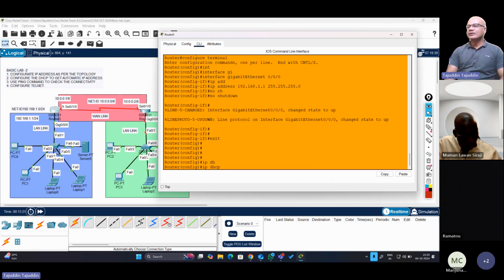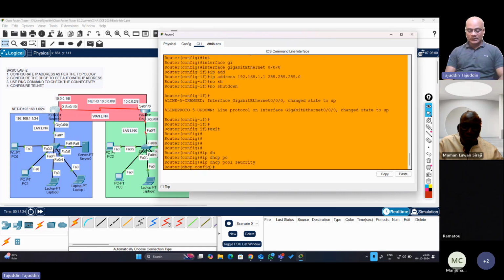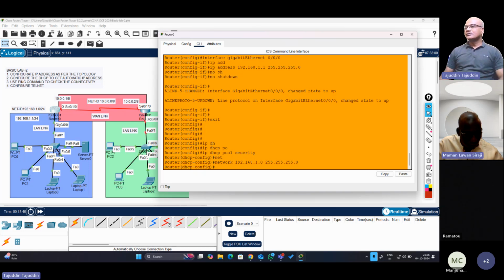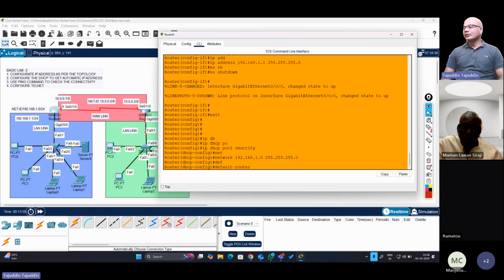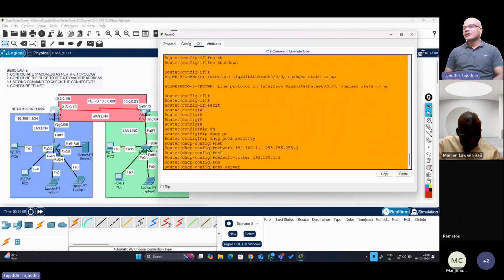IP DHCP pool, and we can give the pool name, say, example, security department. It will enter into the DHCP pool now. So which network? 192.168.1.0 network. What is the subnet mask? 255.255.255.0. Then the default router IP address is your router IP address. What is the router IP address? 192.168.1.1.